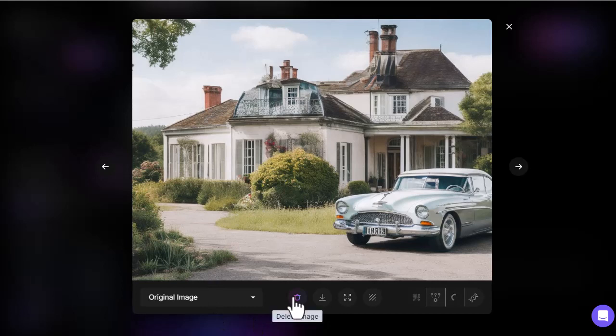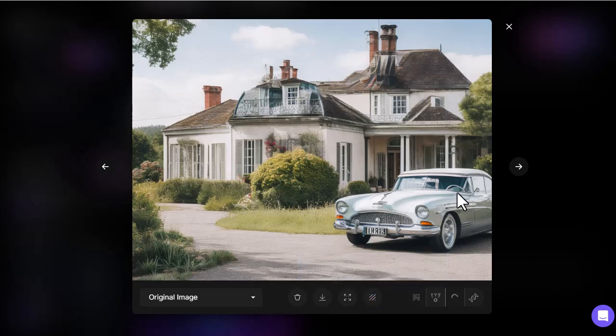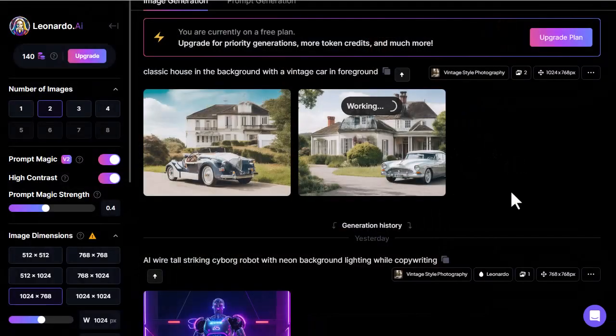We have these options here, which is delete the image, download the image, expand the image. This will cost to unzoom the image. And this is to remove the background. So say, for instance, I just wanted a classic car showing and it was pretty plain background. I can click remove background and it will literally just cut the background out, just leaving the foreground of the car in place. Now that is really handy, and I like the way everything is so simple and easy to get at hand. You know, everything's quite intuitive in a way.